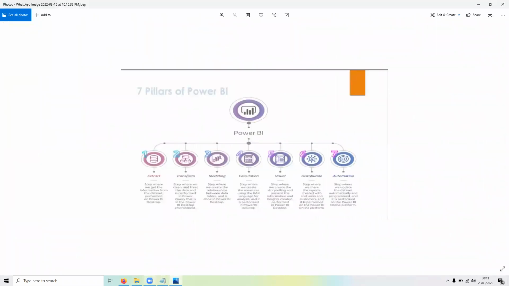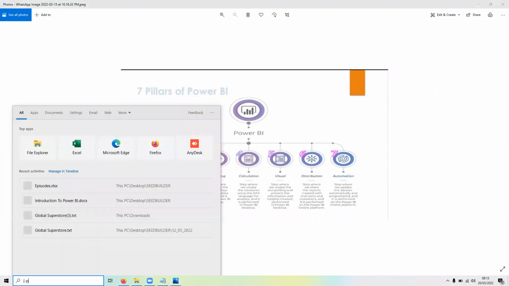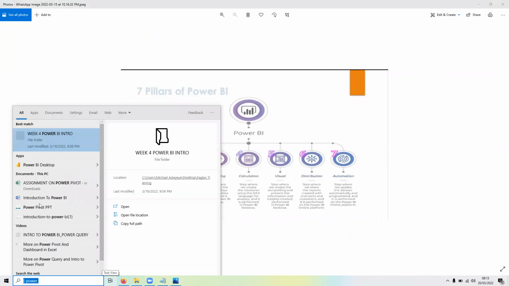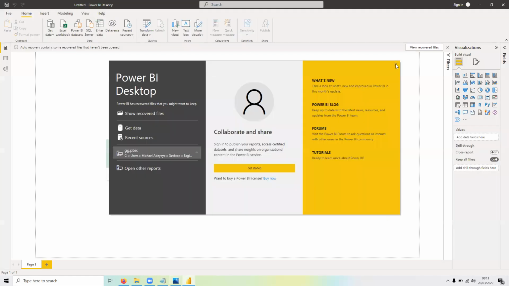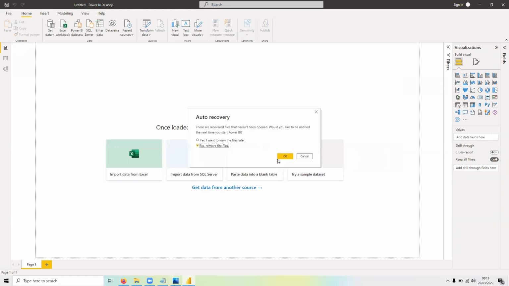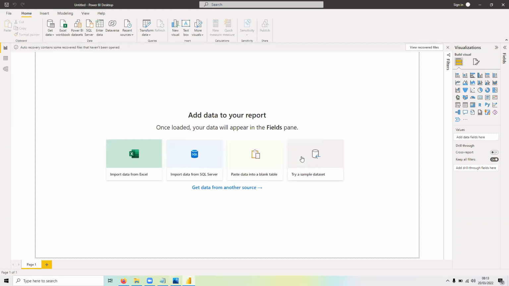So let's get started. Let me open my Power BI. You can see my screen now, right? Yes, sir. Okay. So Power BI is opening. It has opened. Delete all this. Cancel this.